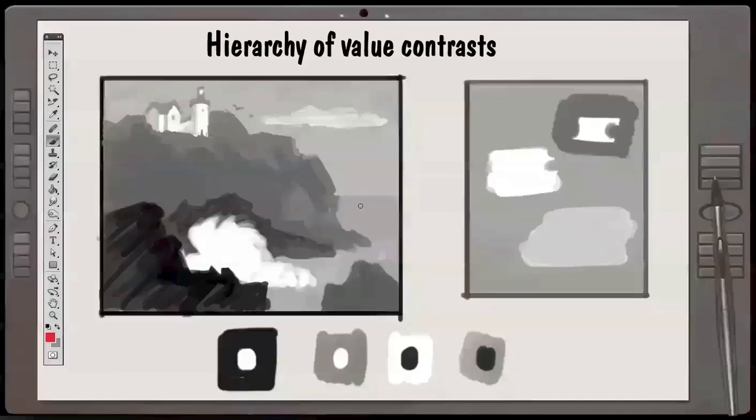That's how you can control the amount of attention that a particular part of the painting is going to receive by how much value contrast or how strong the value contrast is that you give it. So since the sky and the water here is not very important, I gave that part of the painting less strong value contrast. The cloud in the sky is a bit more important, so that has somewhat stronger value contrast.